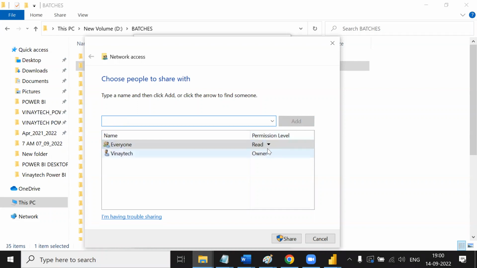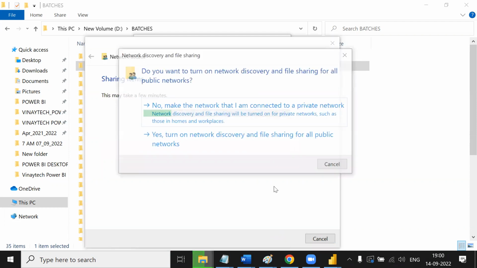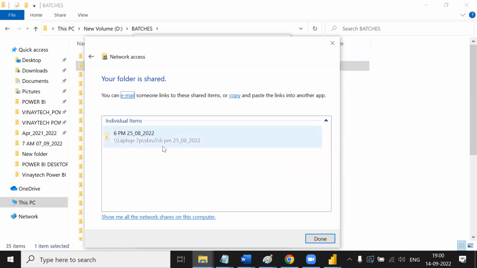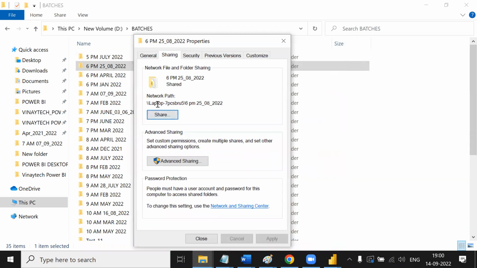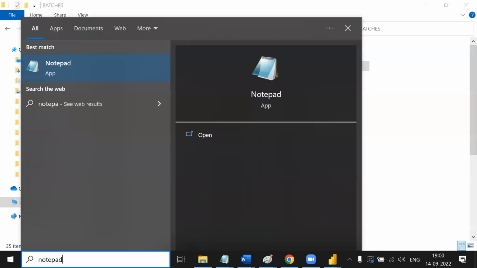But how can they use it? Read, write. So everyone can read. Now, in case you want to allow everyone to read and write. But I want to allow everyone to come to this folder and read it. Click share. Okay. So this is the path. And see, this is the path. Control C, close. Notepad.